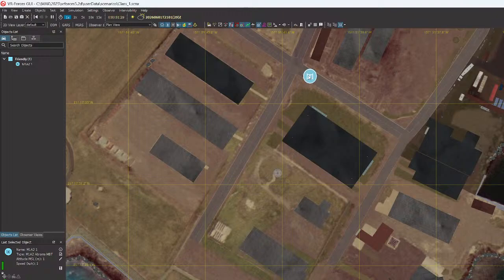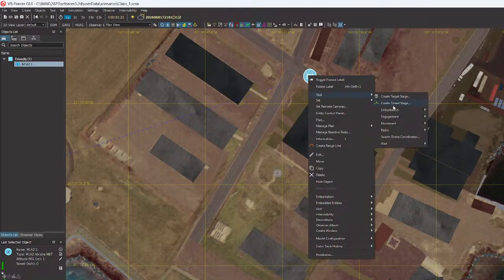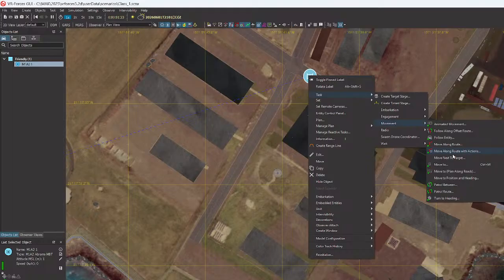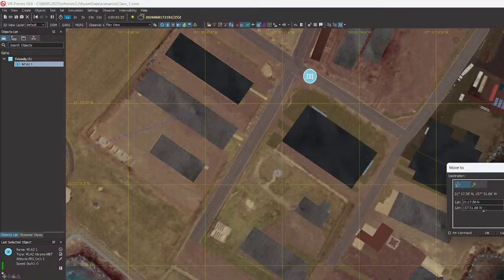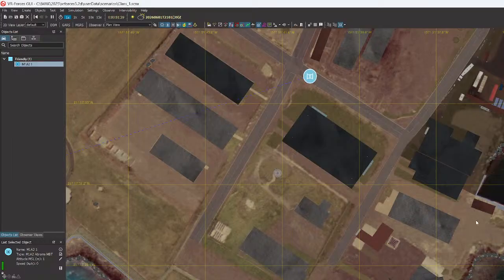So get comfortable with that. You're gonna task the tank movement, move to, and you're gonna move to different locations. But you have to be playing the scenario.